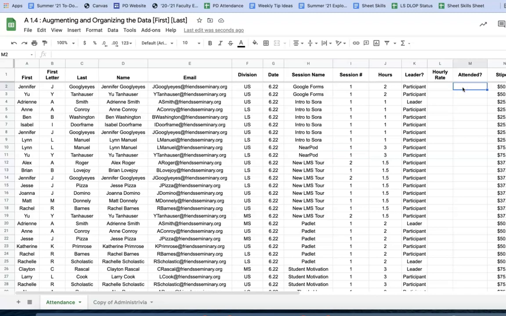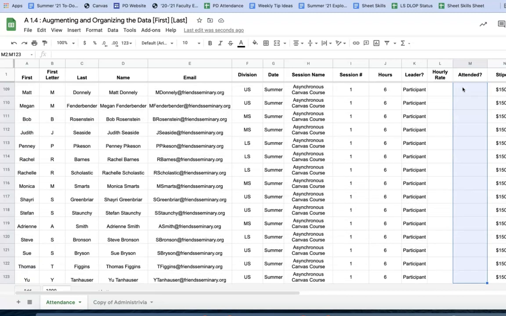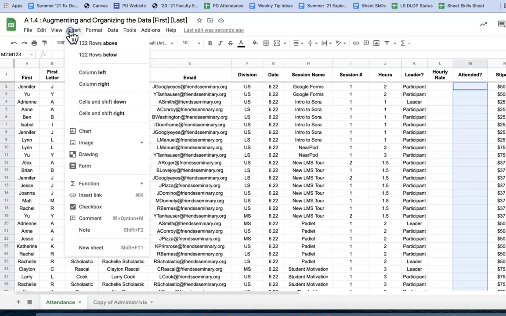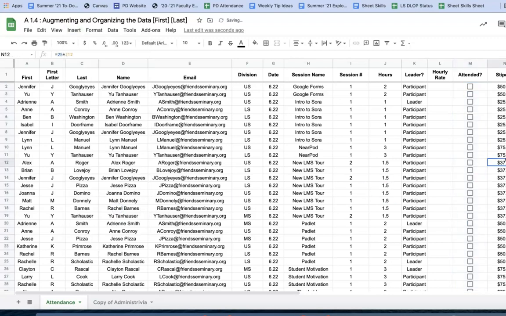Let's select the cells for which we want to enter a checkbox. I'm going to select the topmost cell, Shift, Command, down. It's going to highlight all the cells in that column. And I'm going to go ahead and insert checkbox. And I will insert a checkbox into all of them. Checkboxes that you can check, you can uncheck.